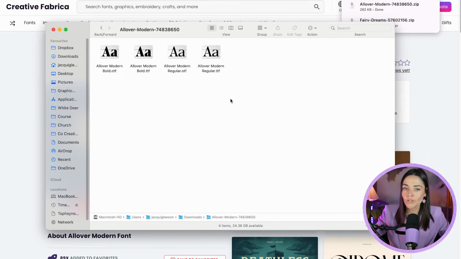Now this one here is a good one to show you because you can see it has 4 different versions. You can see I've got OTF, TTF, OTF, and TTF, and I've got a modern regular and a modern bold. So this font has 2 variations, and it's giving me 2 different file type options. I haven't found a problem with either sort of file type that I upload to using Canva, so feel free just to pick whichever you like. But if you do want to use the bold and regular versions, make sure you upload both of those.